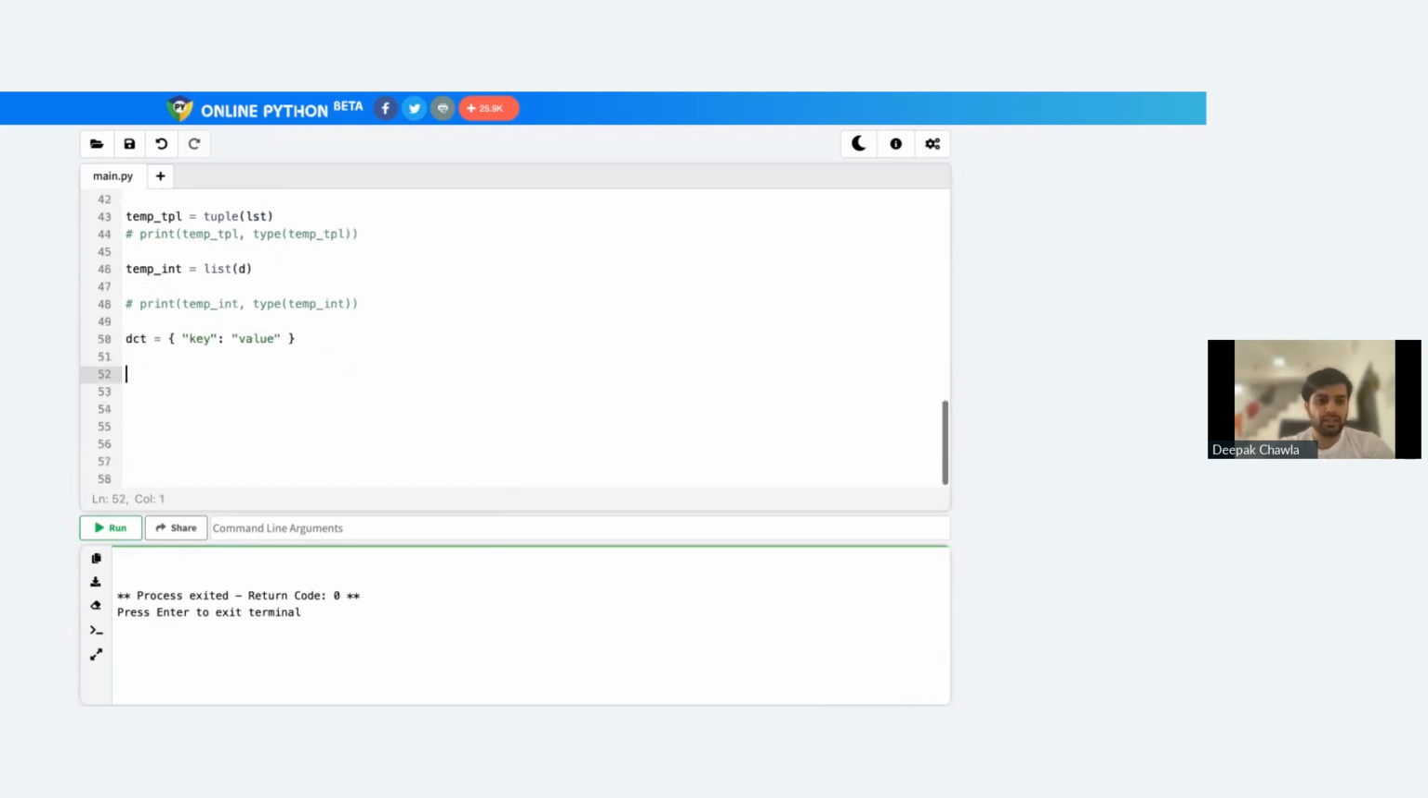Now I want to access a particular value. With the help of the key, you can access the value. Let me show you how. Here the key is a key, and you can put anything, like computer. Computer is the key, and I'm putting a value here. You can put anything, any number or string.